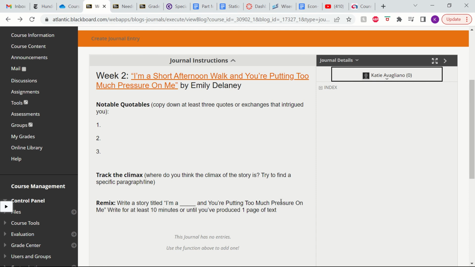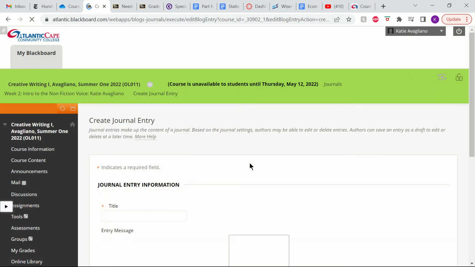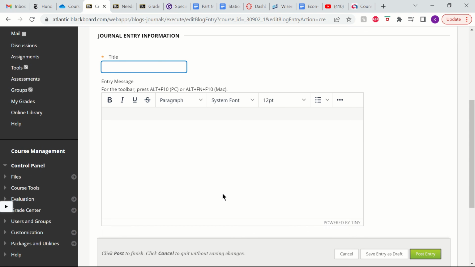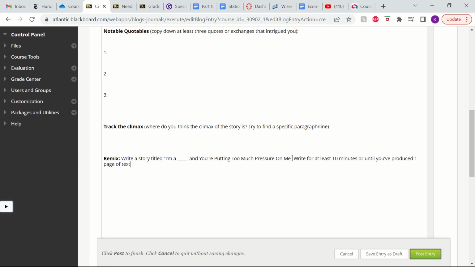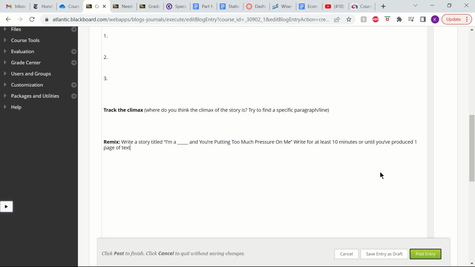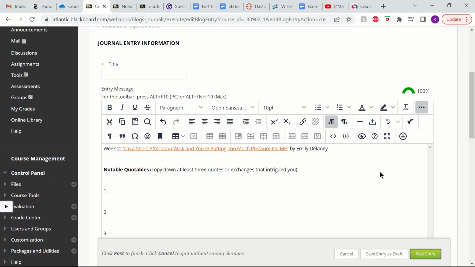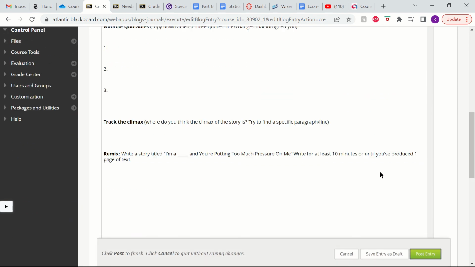And all you have to do for our reading journals is you copy the whole thing. You create a new journal entry. You paste it. And you do exactly what it says. Notable quotables, copy down at least 3 quotes, track the climax of the story. And then our remix. The remix is where you get to have some fun, flex a little bit. Write a story titled I'm a blank and you're putting too much pressure on me. Write for at least 10 minutes or until you've produced 1 page of text. Yeah, should be fun. That's where you get to really stretch yourself a little bit.